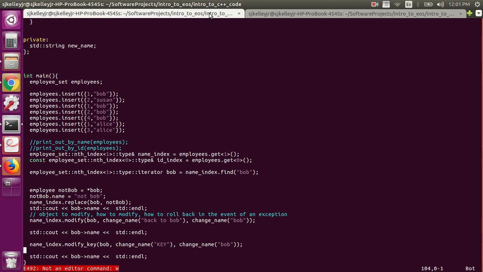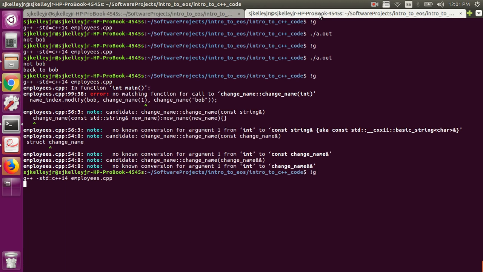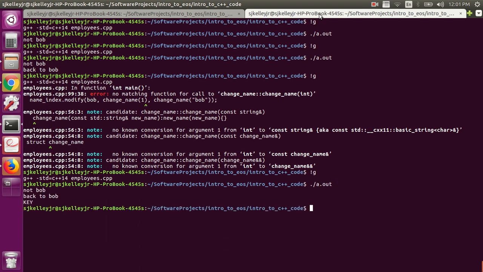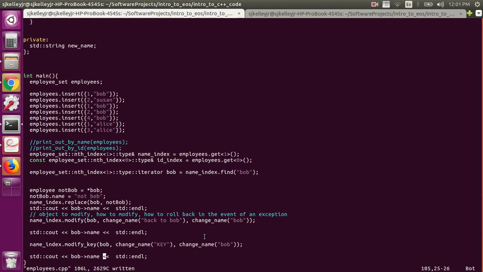If we do that, we'll see that finally Bob's name getting printed out here is now key rather than back to Bob. And that's the final state of our object at that point. And in fact it is. Okay, so that's basically everything you need to know about multi-indexes, how they function, all those things.